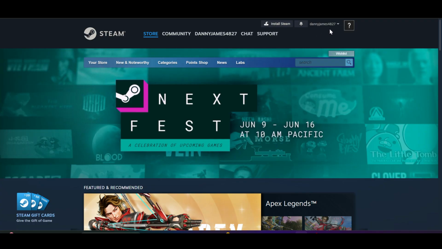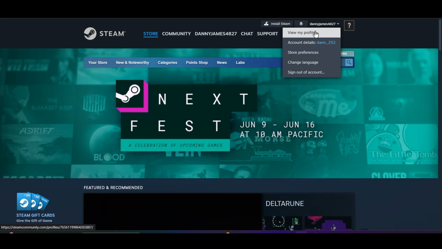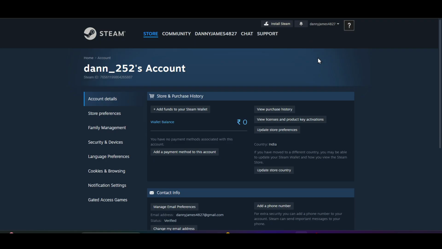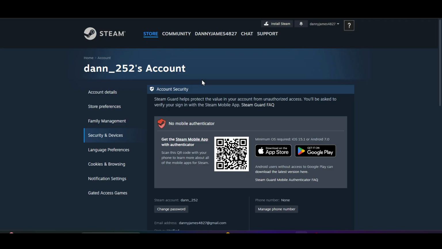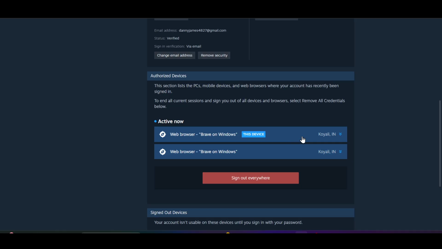Now, after logging in, you will see your profile here. Simply give it a click and then click on View My Profile, or you can click on Account Details. And after that, come to the Security and Devices. Now, from here, you can remove the security, or you can change the email address, or you can change the password and everything from here.